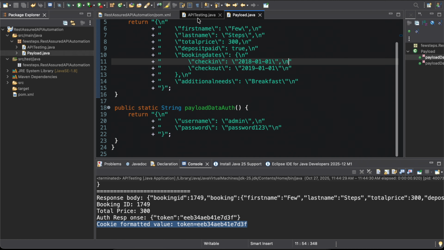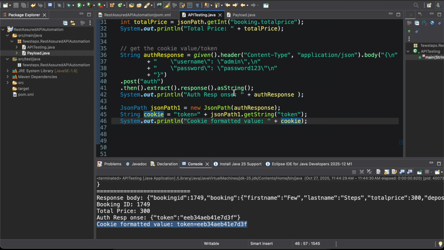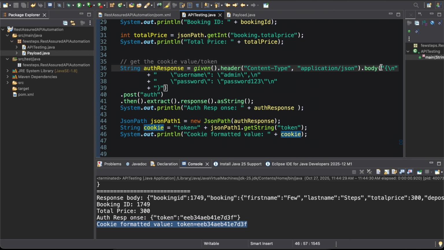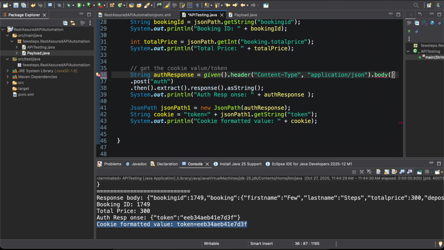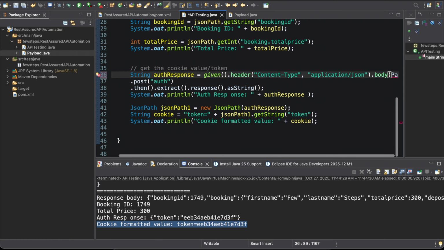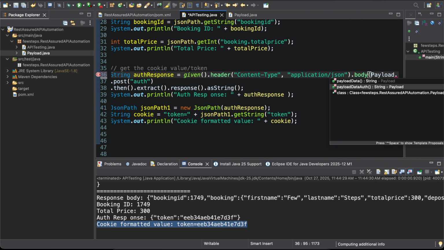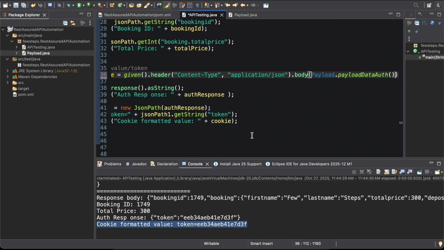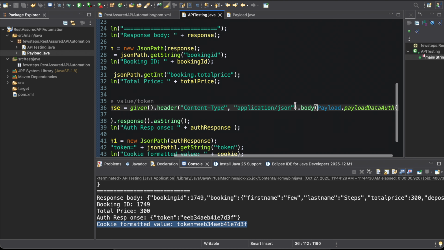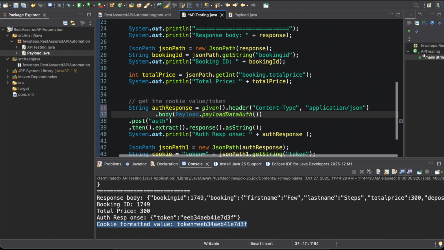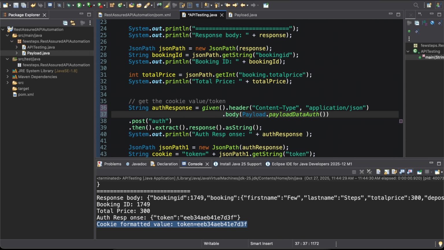Now jump to this API testing, and here instead of writing the entire body part, we are going to replace those with the value for that string. It's inside the payload class, right? So we have to type payload. Payload is the class, and the method name is payload data auth. So this is the method. If we click here, it will be inserted this way. Now we can save it, and I'm going to go to the next line so that it is easy to understand.